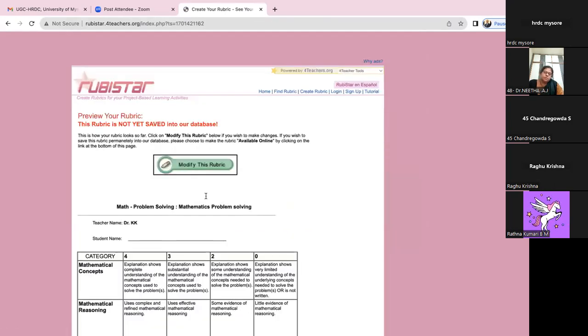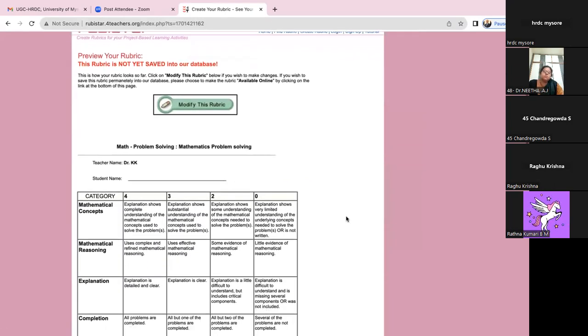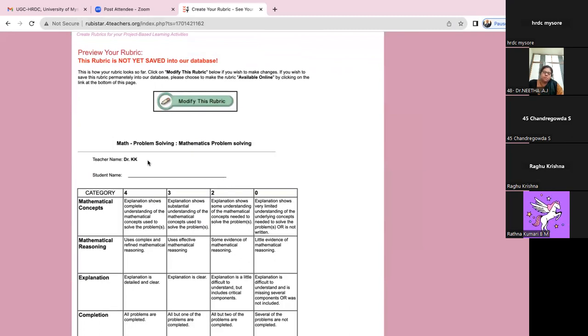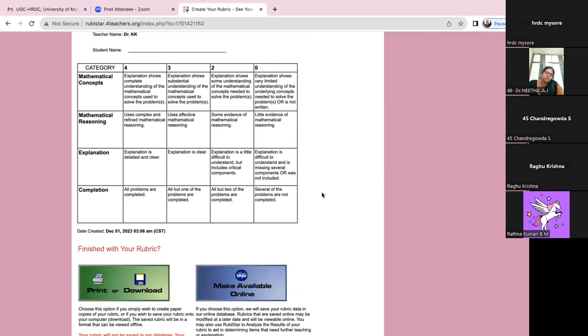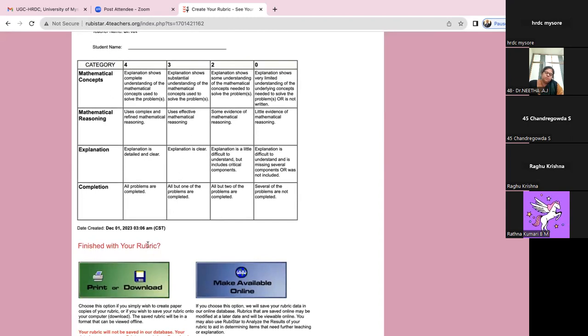Submit. Now you can see a rubric has come. Can you see Maths Problem Solving, mathematics problem solving? The teacher name is Dr. KK, which I already showed while giving. As for student name, if you want, you can specify the sections, whichever sections are going to be there. And you can see here, you are finished with your rubrics. Now you can say the rubric is completed. This is a very powerful ICT tool that we are going to use for our education purpose.